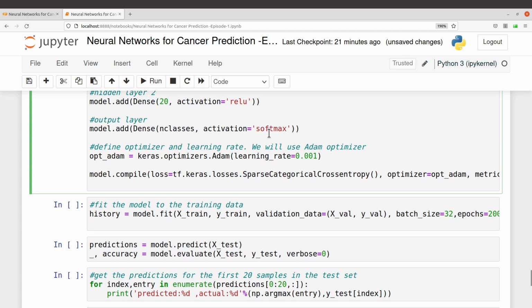And then I'm using activation function softmax. That is what I am using here because I'm dealing with a multi-class problem. Okay, now I'll define an optimizer here. Okay, and I also define a learning rate.